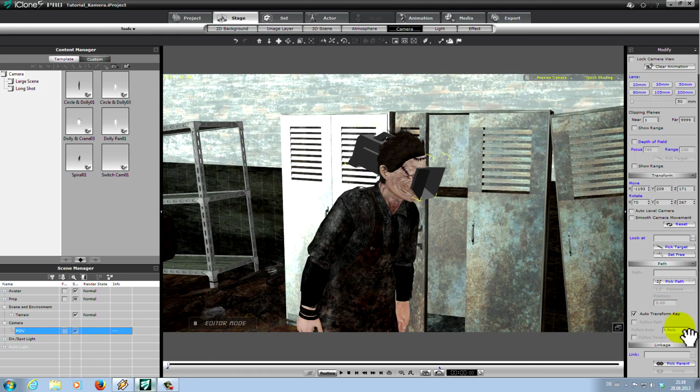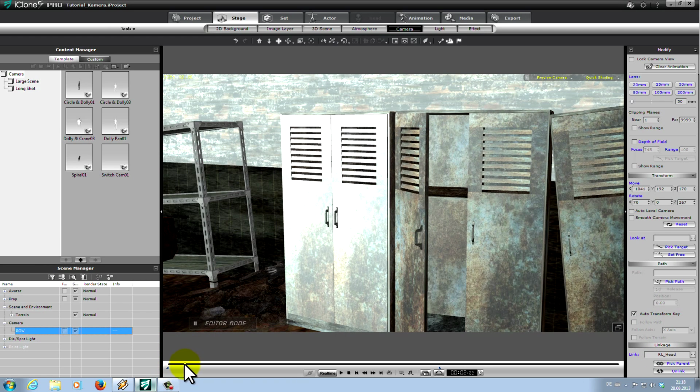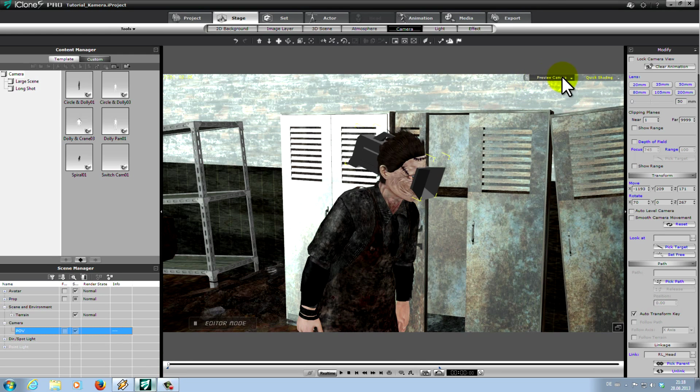If the position is right, go to the Modify panel, right here to Linkage and click Pick Parent. Then choose the head of Leatherface. Now the POV camera is linked with the head of the avatar. So let's watch it.